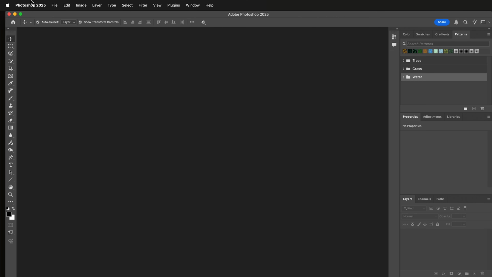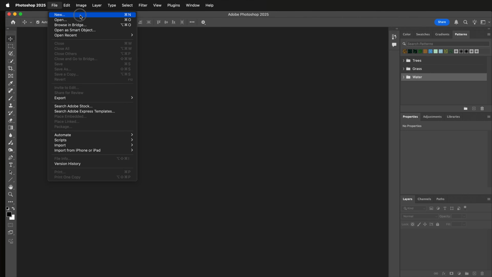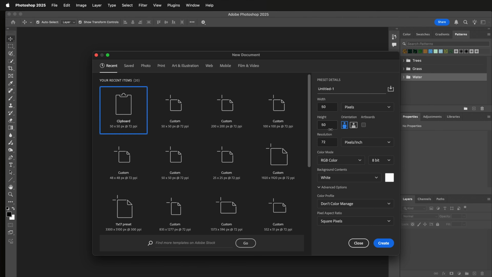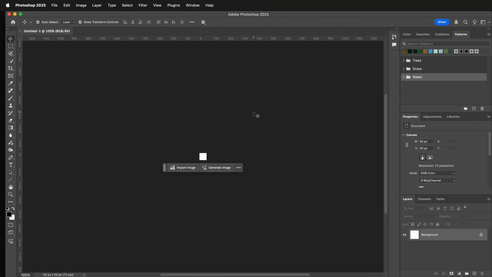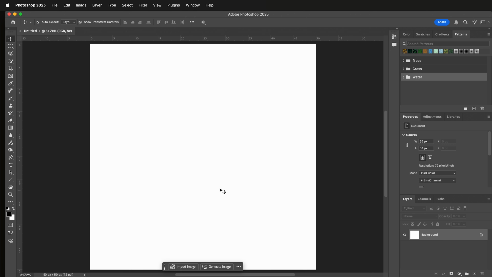In Photoshop, create a new document 50 pixels by 50 pixels by going File, New, and then set it to 50 by 50. And select Create. Press Ctrl or Command 0 to zoom in all the way. This makes it the size of the screen.